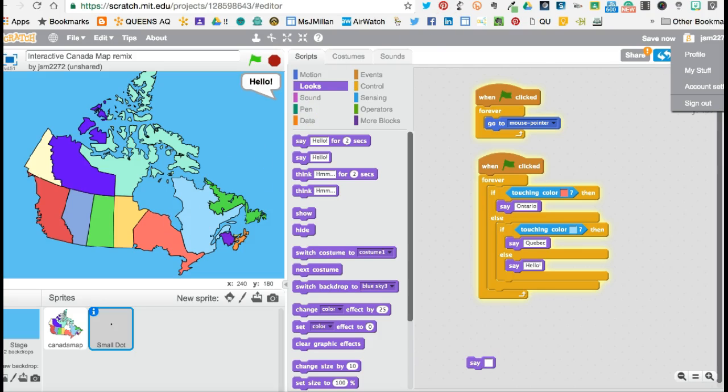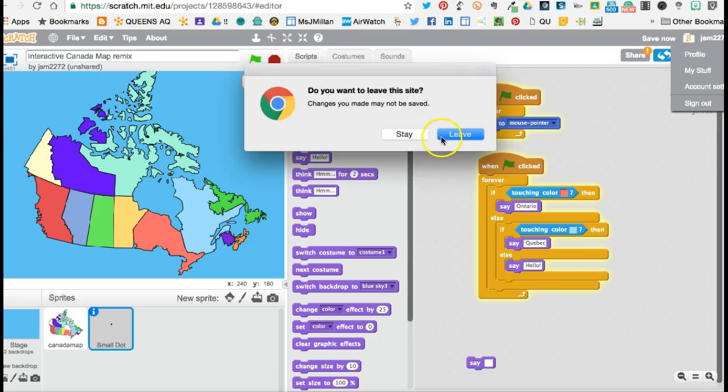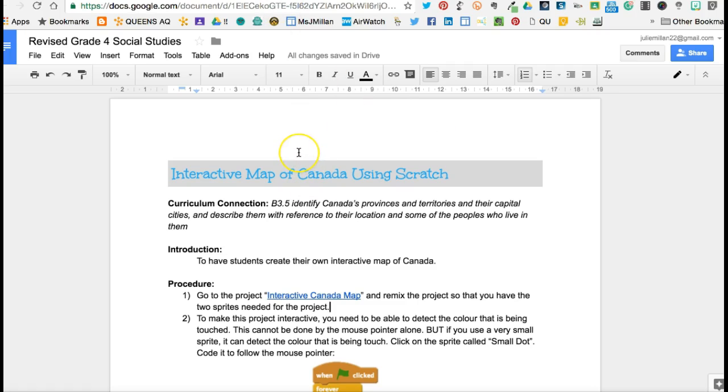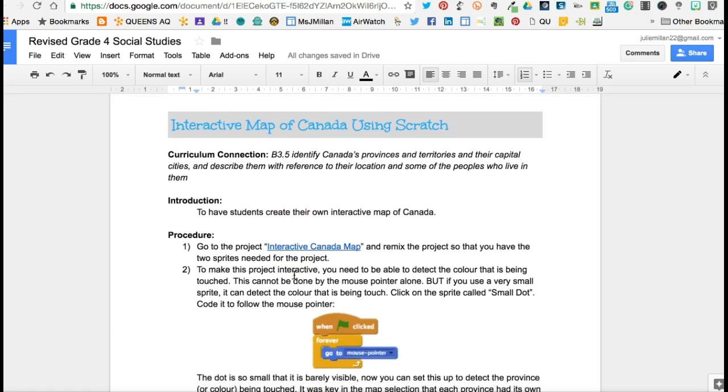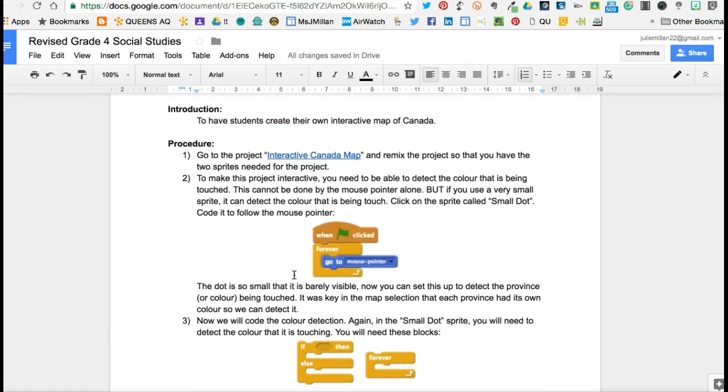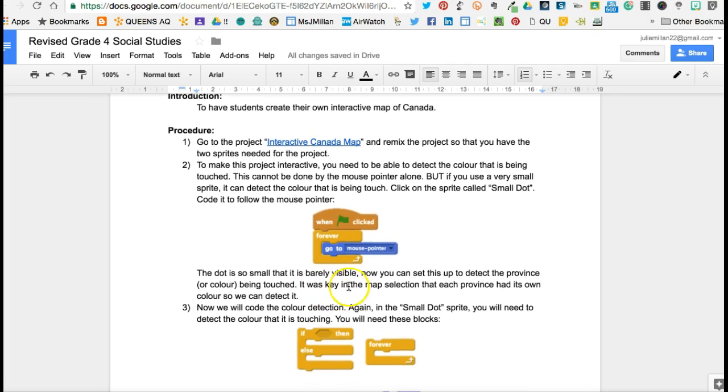First of all, I've posted the link to the instructions in the Google Classroom and you can follow them. It is laid out here step by step, but there's a lot of reading. It's really important that you follow these pictures because this is what's really going to help you out, but I'm going to make a video that will help you with this too.